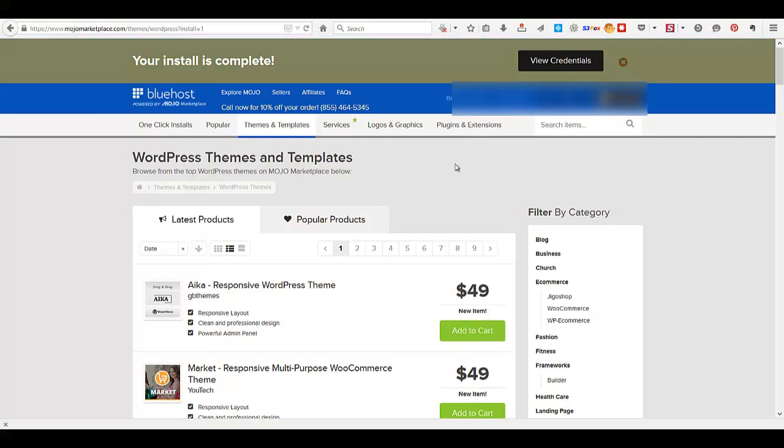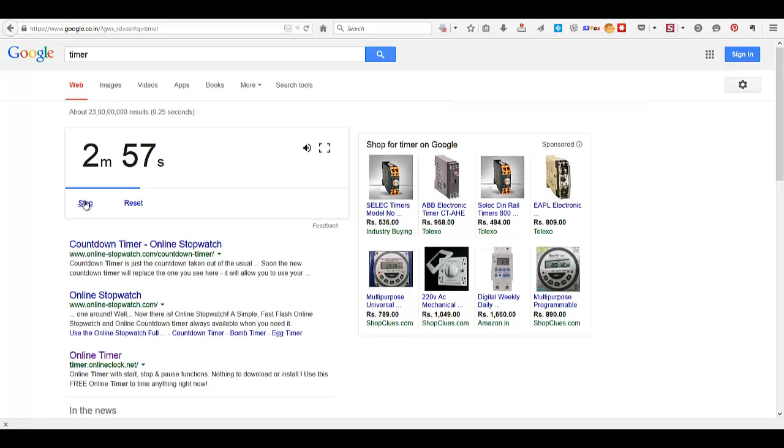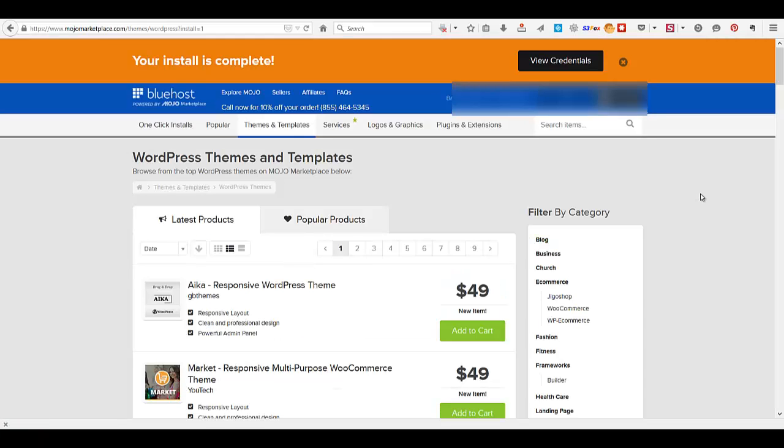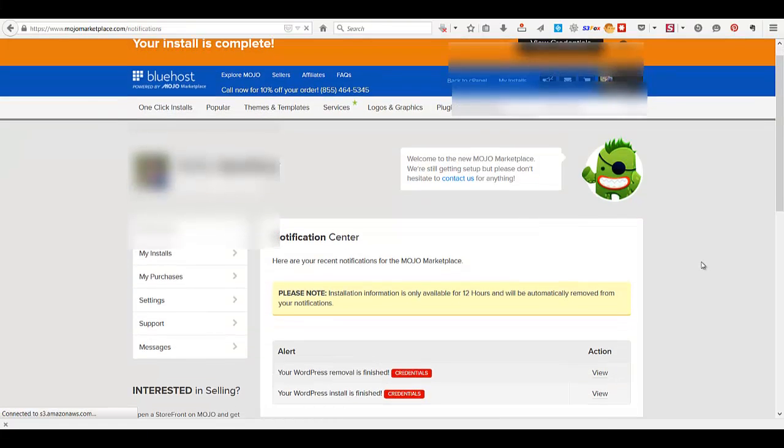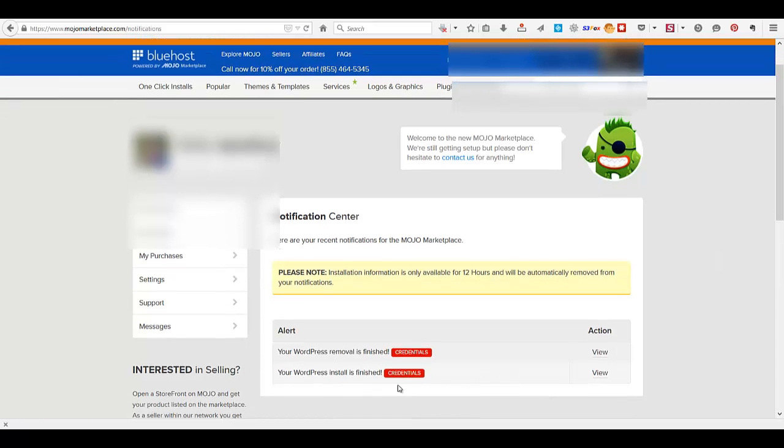We are close to installing and we have it. Let me stop the timer. We are still 2 minutes and 57 seconds into the targeted 4 minutes, and you can see here the install is complete. And when you click on this view credentials, you'll be taken to a page where you can see all the credentials for this WordPress blog that you installed.